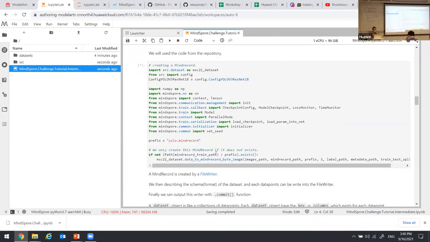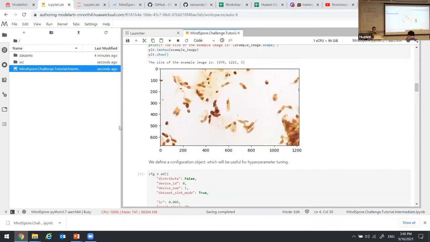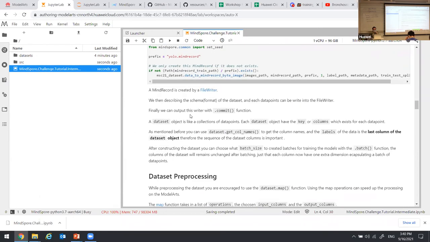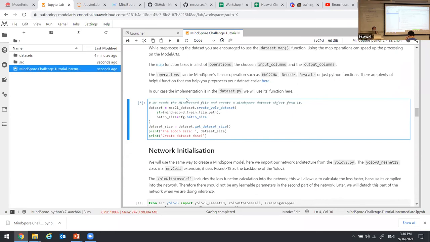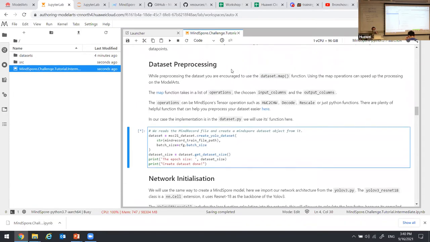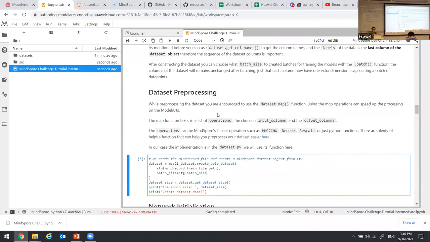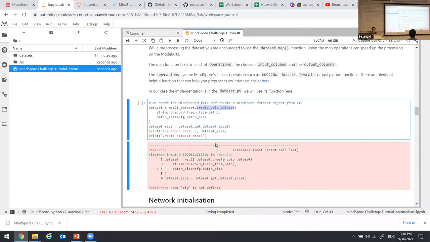So maybe I can talk a little bit more about loading the data set. The data set will go through a series of transformations, because for each CV model, the computer vision model, the input tensor will be fixed and the format will be fixed. So there is a lot of things happening inside the create YOLO data set function here.